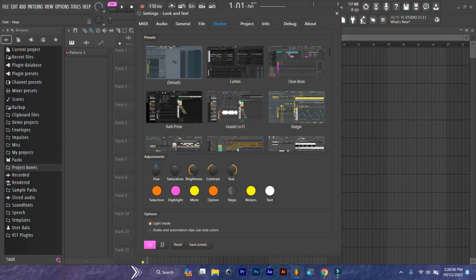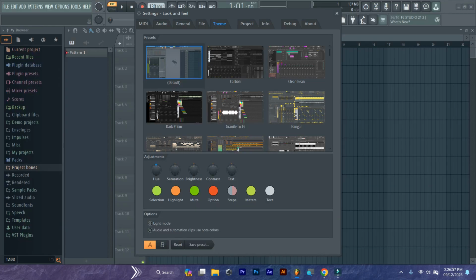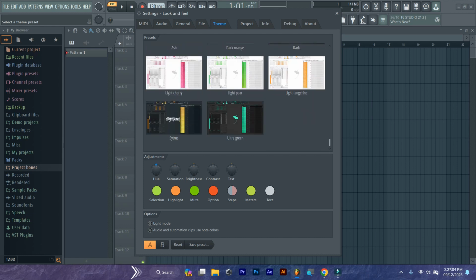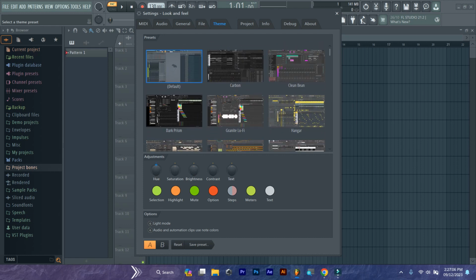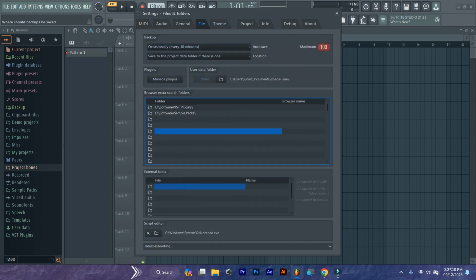By selecting different skins, you not only change the look, but can also fine-tune the aesthetics to your liking. Explore further customization options by adjusting parameters like saturation, contrast, and other settings. This level of personalization ensures that your FL Studio interface not only suits your visual preferences, but also enhances your overall creative experience. It's all about making it uniquely yours.